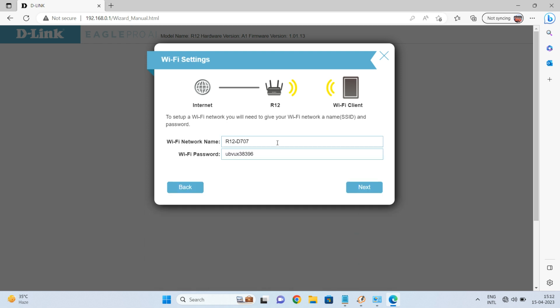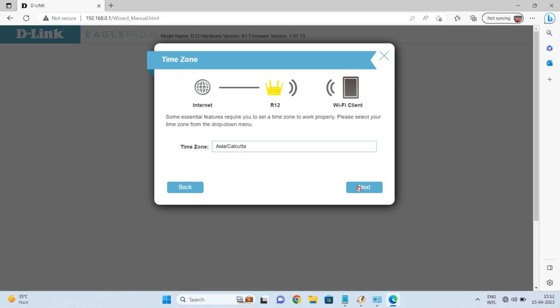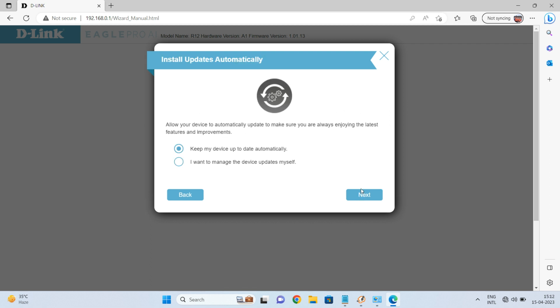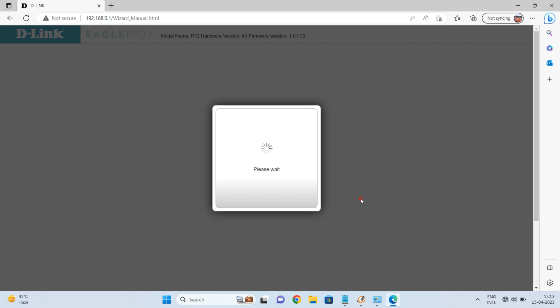Here you can change the name of the network to whatever you want, and you can change the password. I'm keeping the same one, no problem with that. Click on next. Now you need to set up the password for the admin. I'm just keeping admin123. Click on next. Select the time zone and then click on next. Select keep my device up to date automatically. And this is the summary, so you just have to click on next.